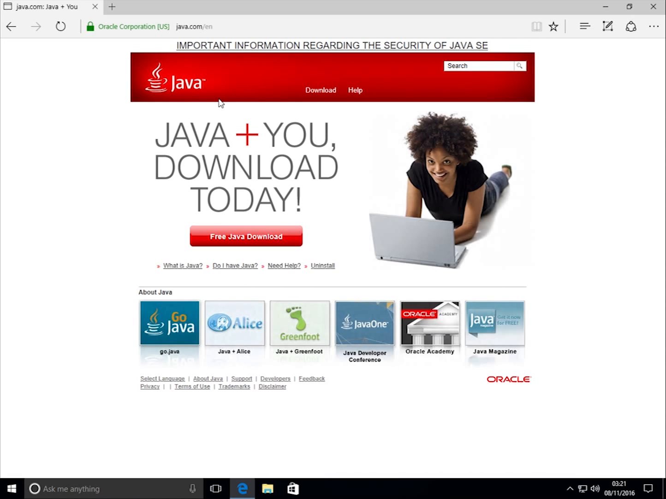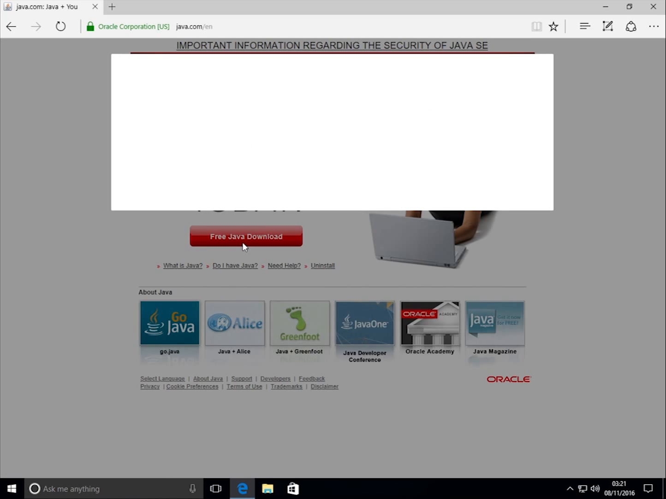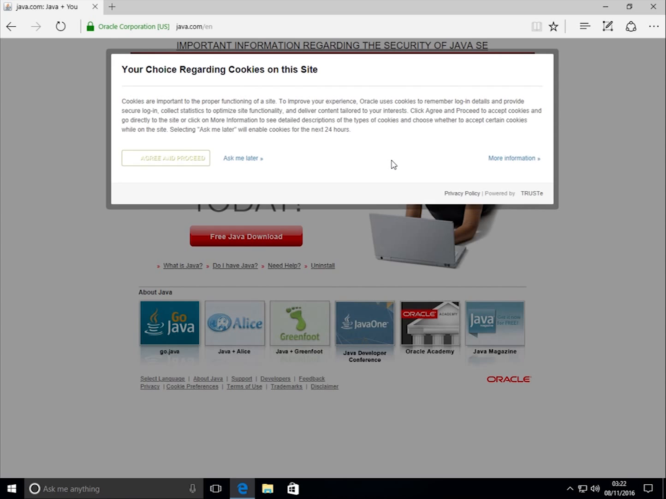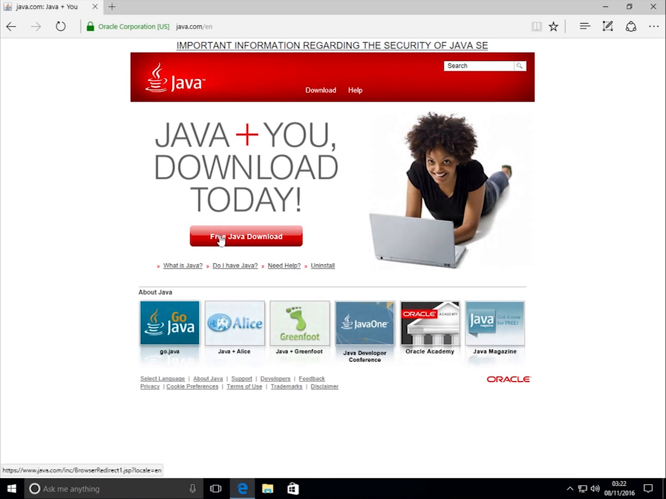When java.com loads, you may get a cookies warning and you can't go anywhere without accepting, so you must accept this. If you want to read what it actually says, then please do. I'll just accept it for now. So now we click on Free Java Download, which will download the latest version of Java.